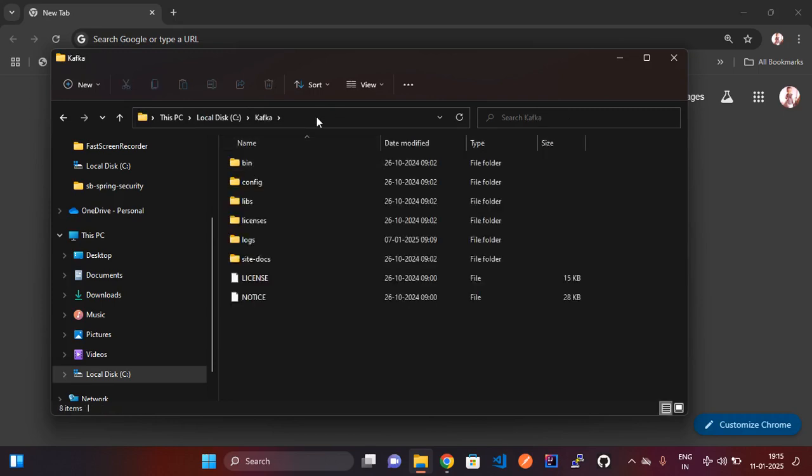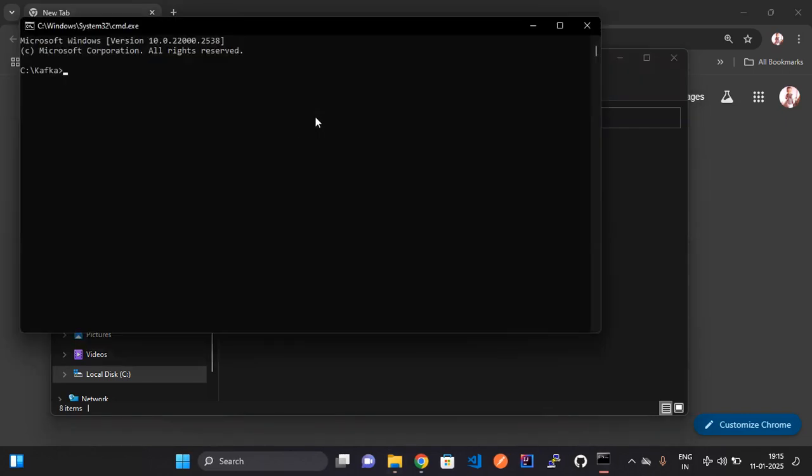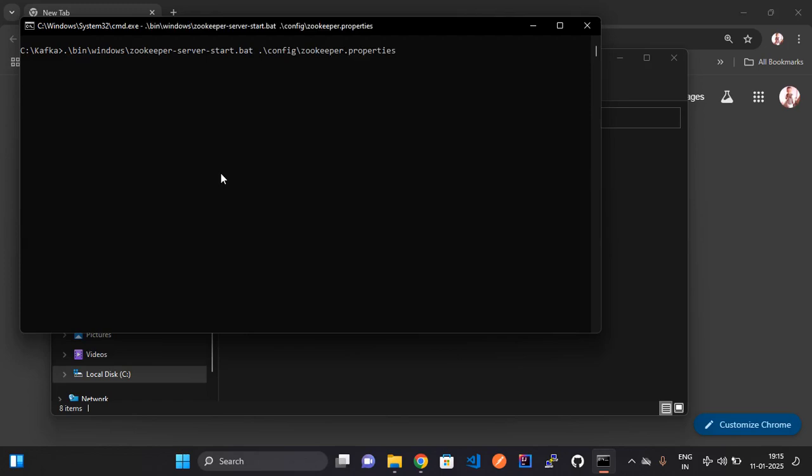Here, all our Kafka related configuration will be available, we just need to run commands here. So going to open cmd in this path and running Zookeeper. To run Zookeeper, we need to go to the windows folder. Now zookeeper-server-start.bat file, and also going to add the zookeeper properties as well. Now entering it.